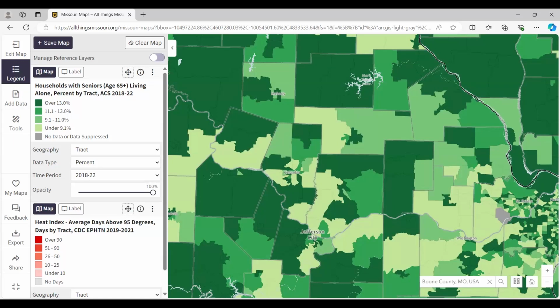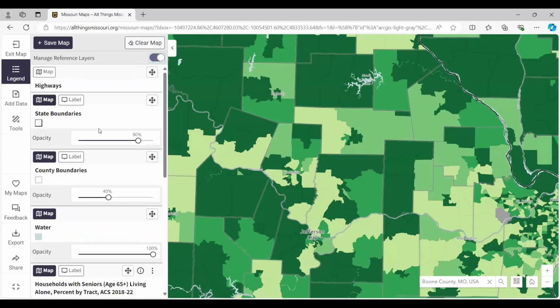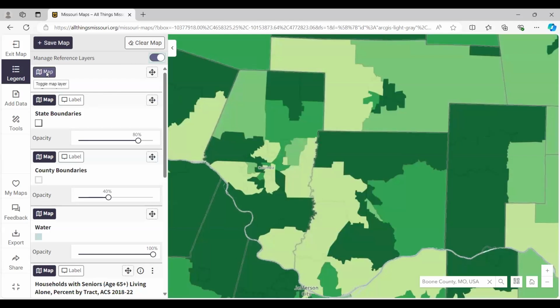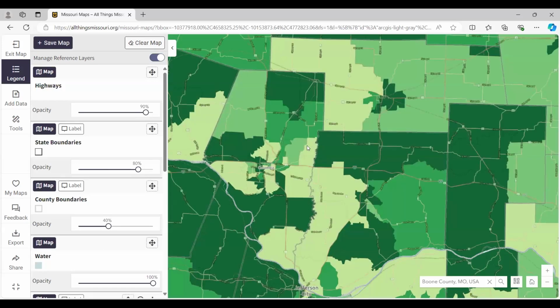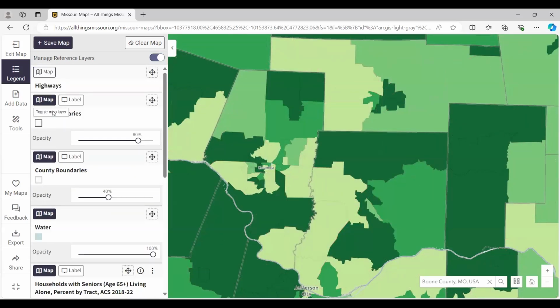So you'll also notice that there is a little bar here at the top of the legend that says manage reference layers, and this is a nice feature of the new map room, and that'll allow me to click this toggle button and it'll add reference layers to my map. So I can click highways and have highways added to my map, and you'll see here state highways and interstates will populate on the map. I can unclick it so that they disappear.